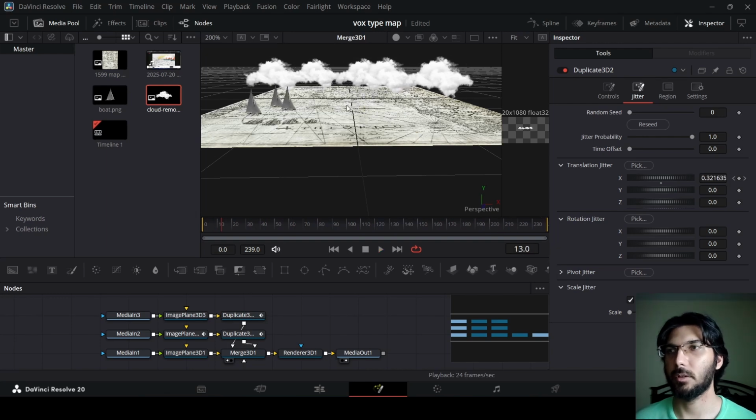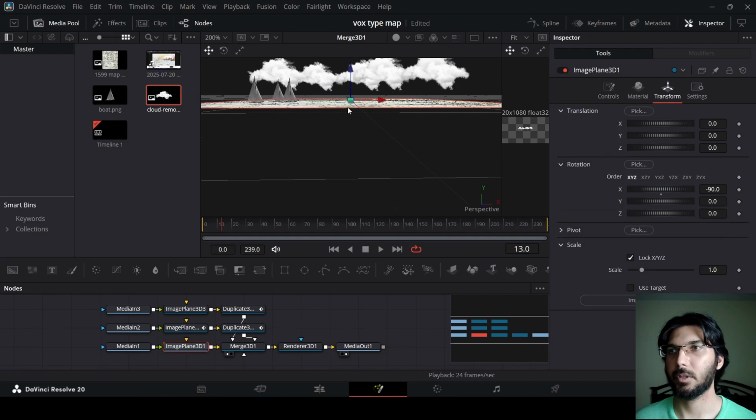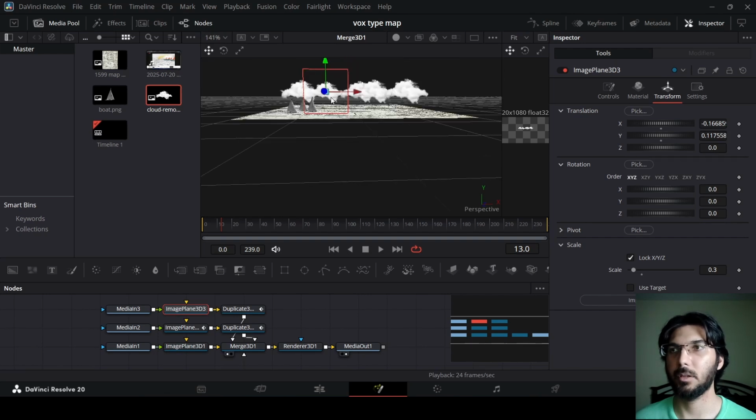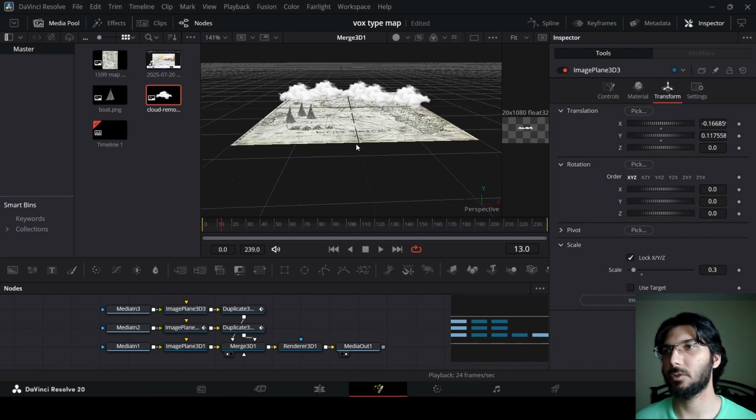So this looks good, I think. Yeah, this looks good. Of course you can bring them down if you want to. Make sure this media image plane 3D is selected, and then you can just bring them down if you want to, but I think this is a good position.